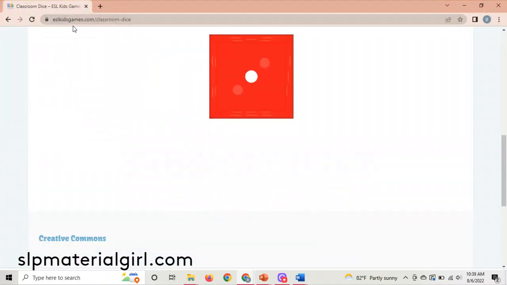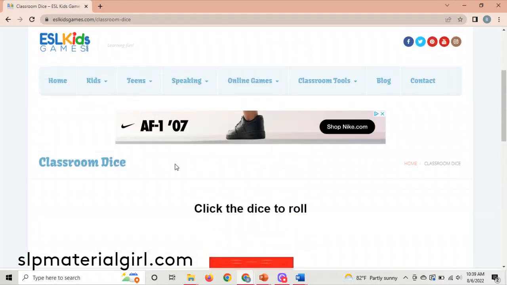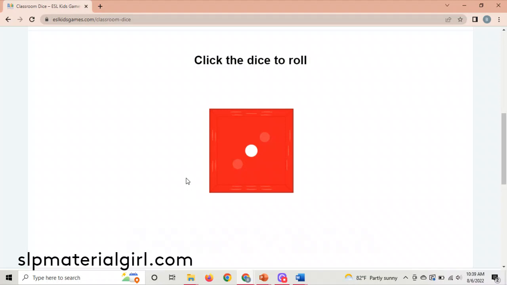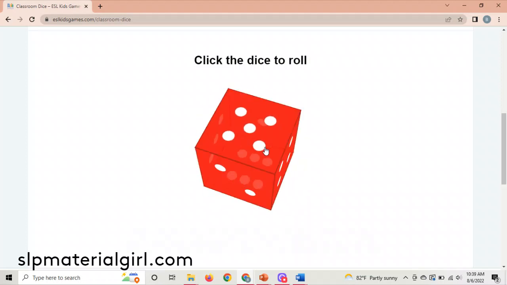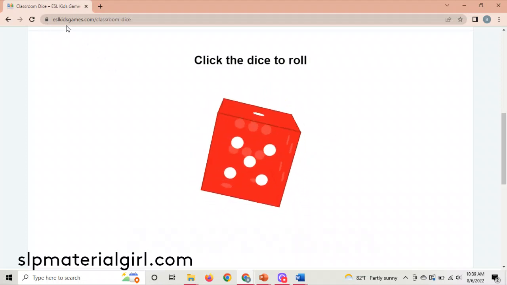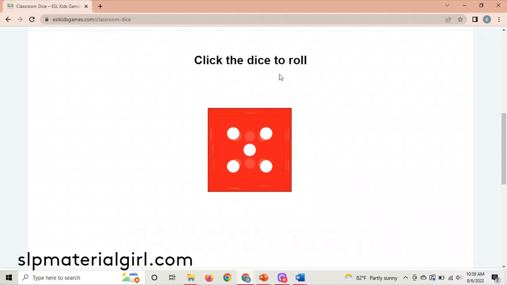ESL Kids, eslkids.com. I like this site because the ads are generally clean. I've never seen an unclean ad on this site, so you're just safe knowing if you open this up, you're not going to get something wild on the screen. So I like this dice site, and it's a nice little virtual die. I'm not affiliated with them. I just like to use it.